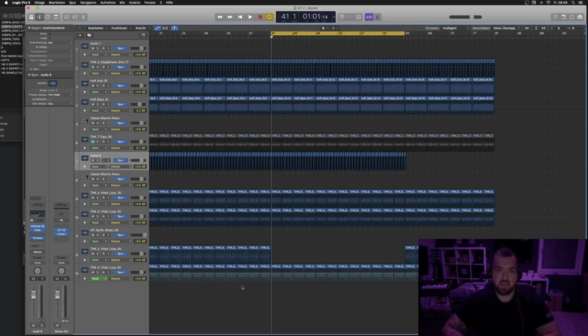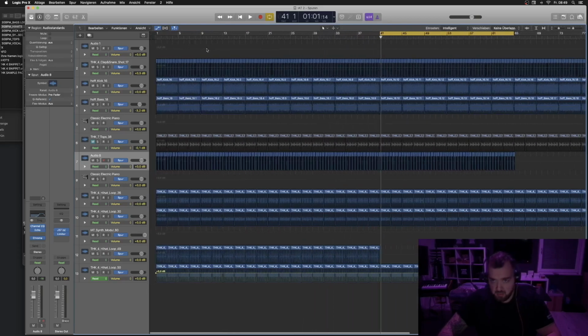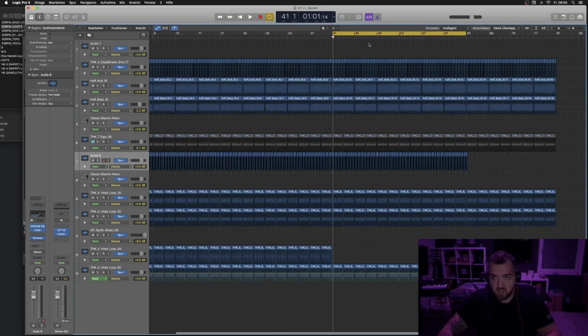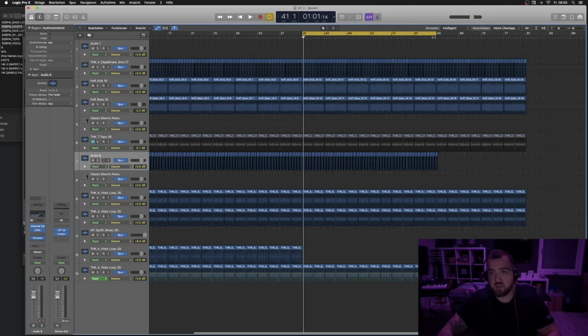What's up, guys? Today I will show you how to build a bridge, a break, the drop. The main thing is we're gonna talk about this section here, not the start of the track. It's the first break where the track is building itself up, and here is the drop. I just put a loop on this section, which I wanna show you today.